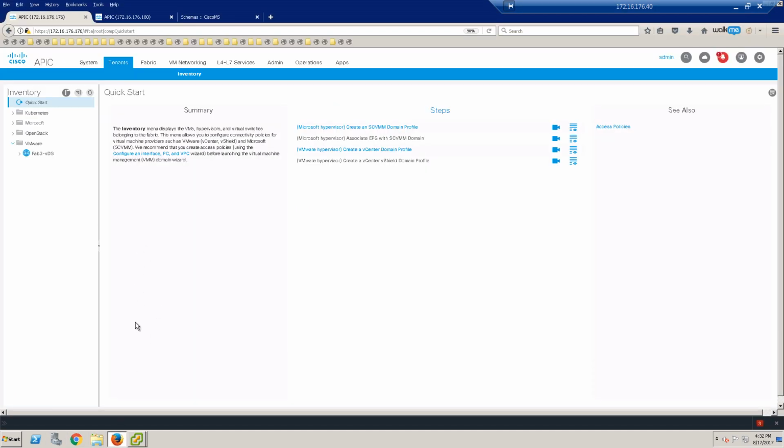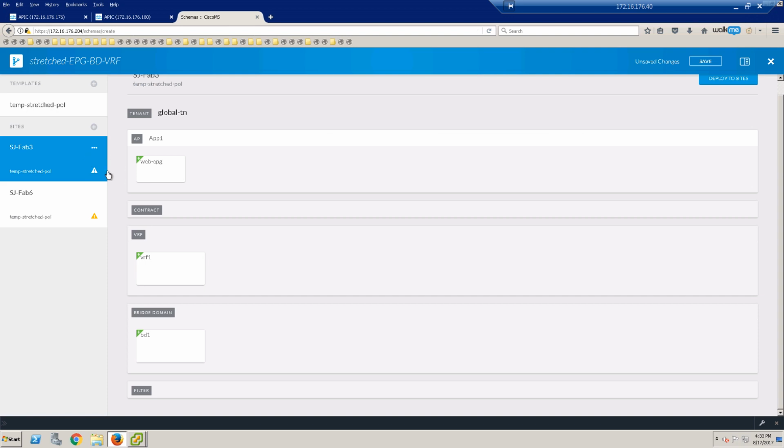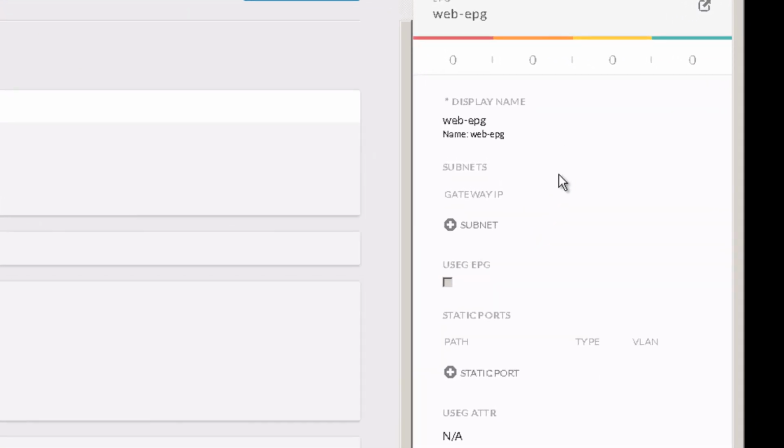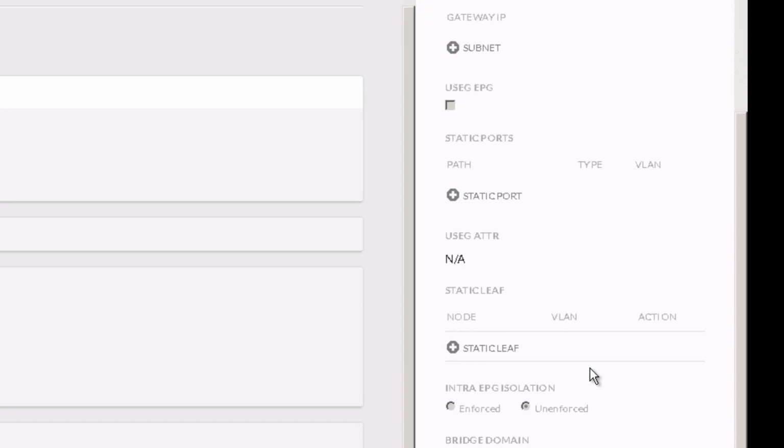If I go back to my MSC, I want to add that domain binding. So if I come down to the web EPG, once I select it below the sites, I get the site-specific configuration that I may want to add. And the one thing I need to add here is the domain binding.